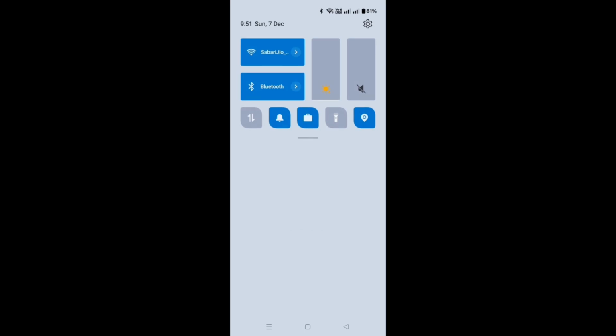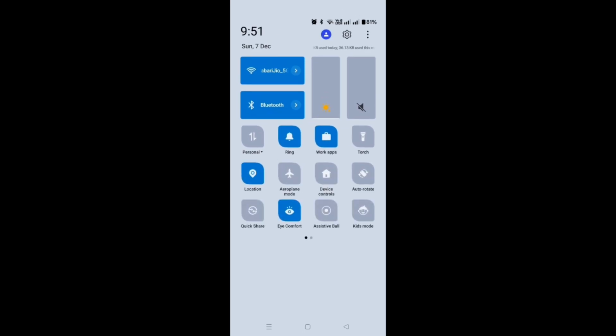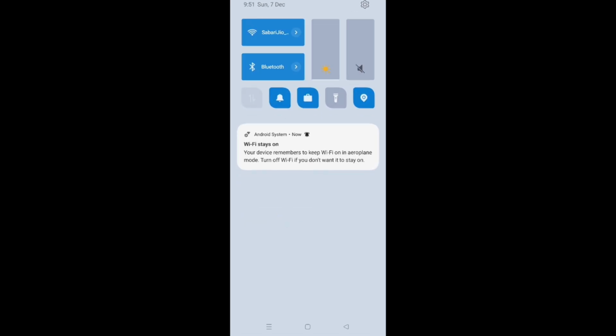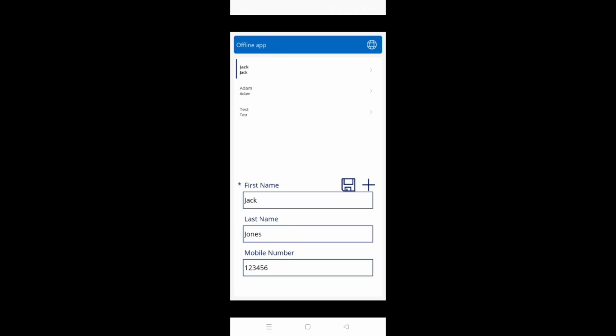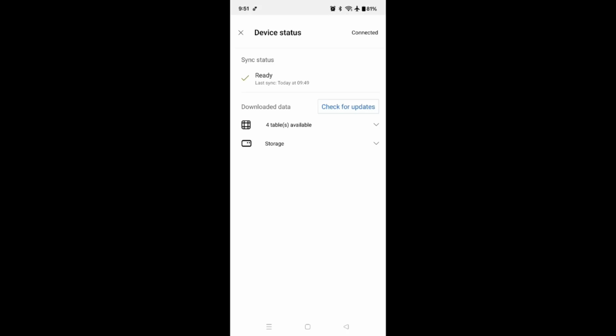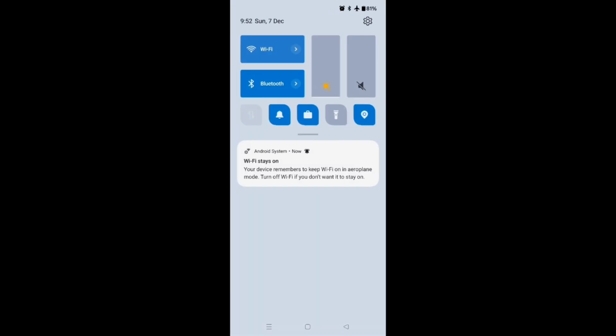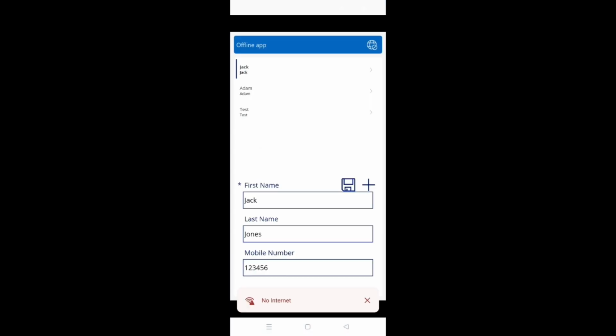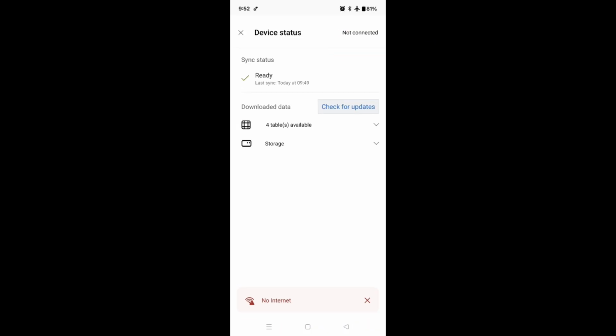Now I will put my app in airplane mode so that let's see how it behaves. On change of the airplane mode, now the connection status of your device will get changed. Now you can see there is a message called no internet at the bottom and the globe sign automatically changes. So if you click on that, it says that it is not connected and the last sync was at 9:49.